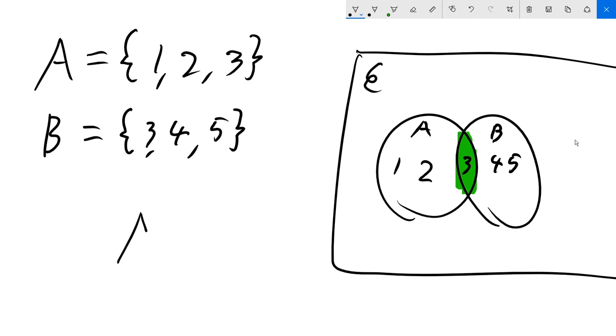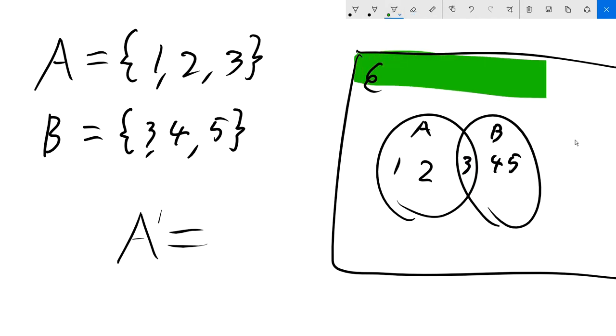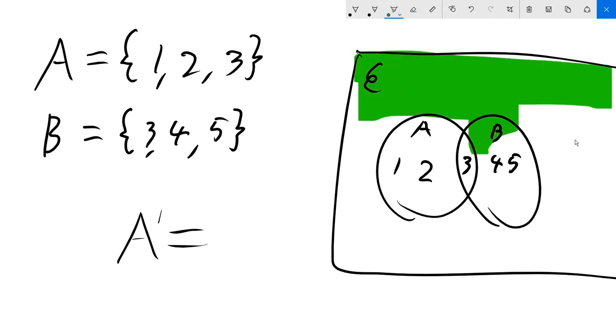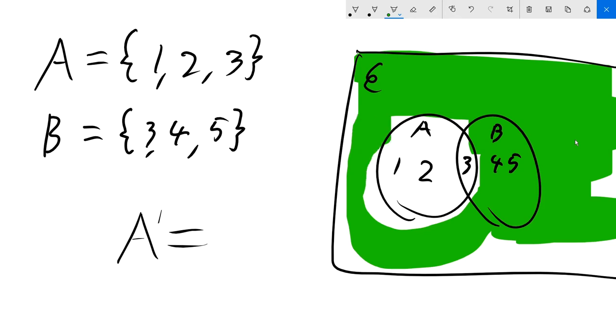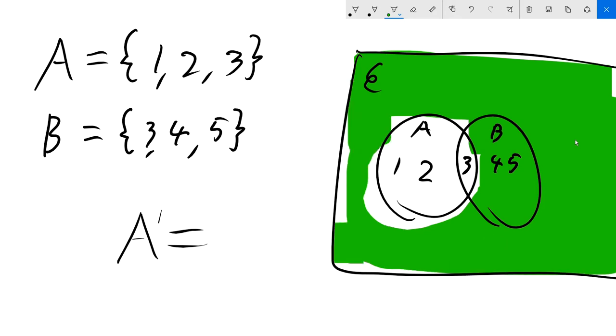We'll say A, and we'll put this dash here. And that's just saying everything except for A. So, what's not part of A? Well, this 3 is still part of A, but everything else is fine. So, everything here. Right? This bit of B is fine. The rest of the universal set is fine. It's just not A. Since there's nothing in the universal set in this case, it's just this 4, comma 5.